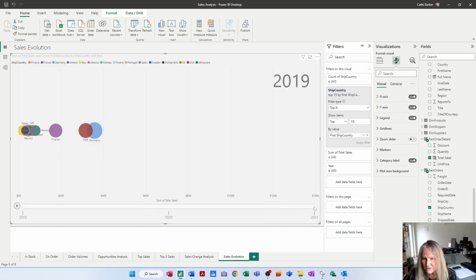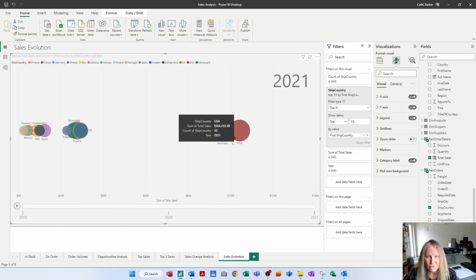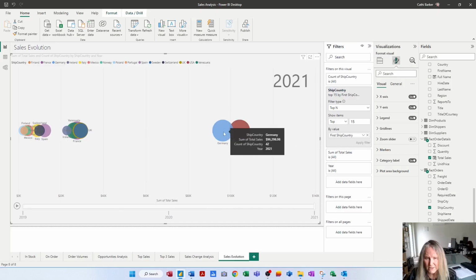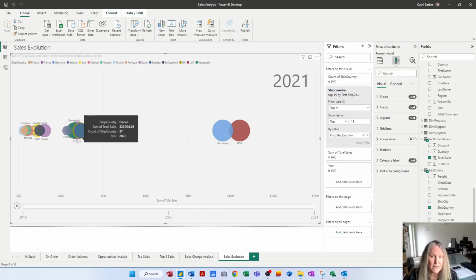But if I click on 2021, I can see the US went up to 104, Germany trailed at 96, and France fell all the way back, is actually hidden there. France fell all the way back and was 27,000. So you can hit the play button to play the changes. You can click a particular year and see what the changes were that year. But what if I also want to see the changes by month?